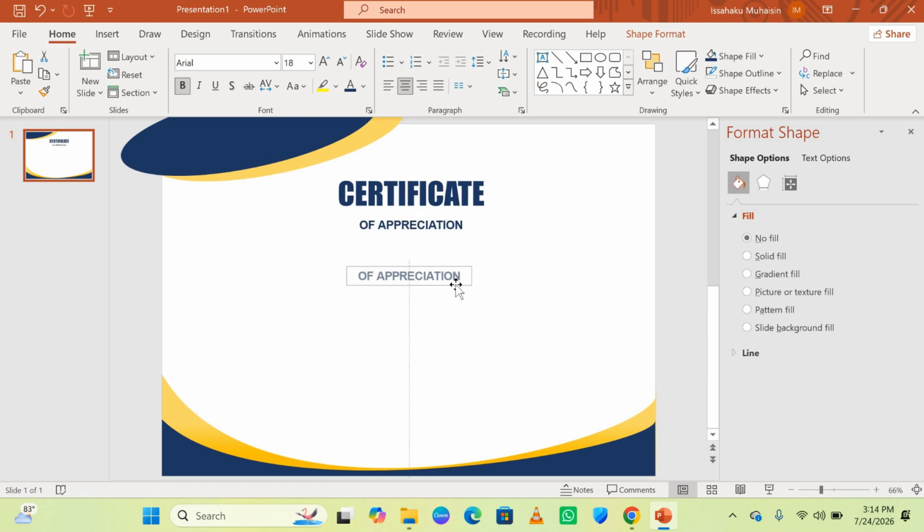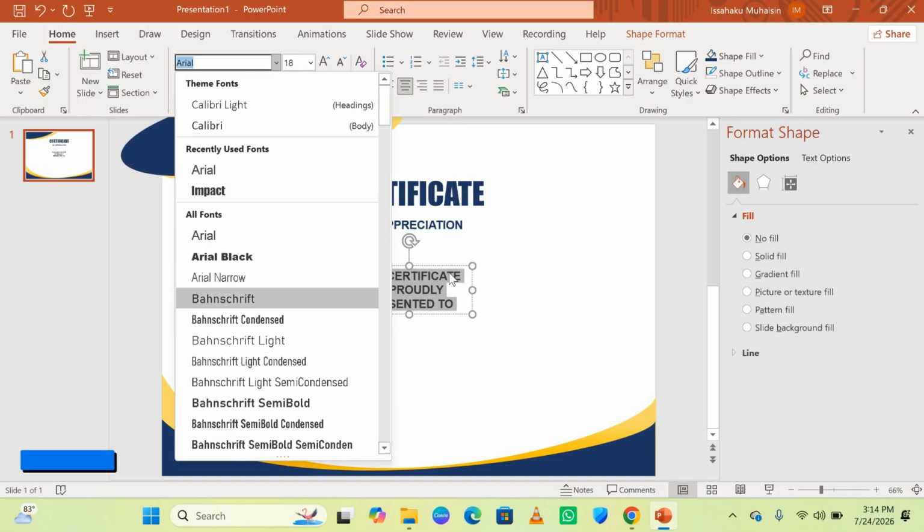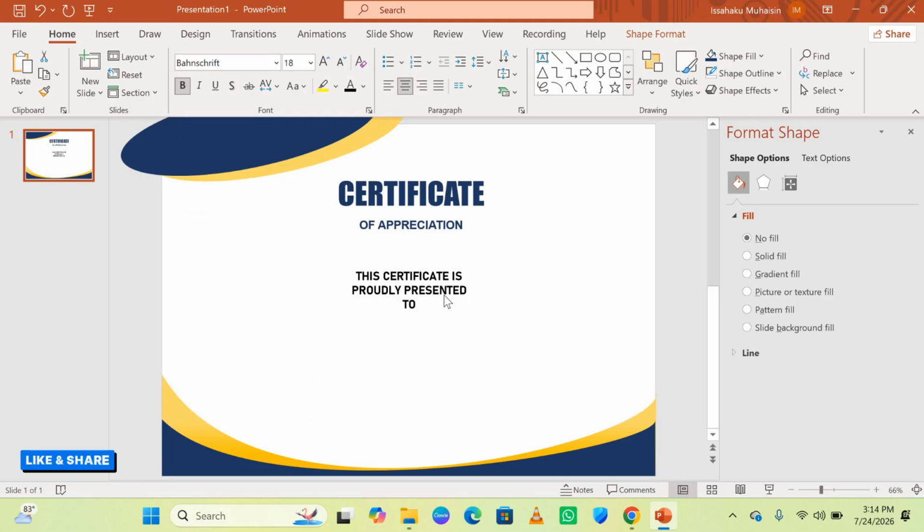So next again, I'll make another copy of this one here. I'll change this one to this certificate is proudly presented to. For this one, make sure the color will be black, and for the font, we're not choosing this one again, we are choosing this one right here.